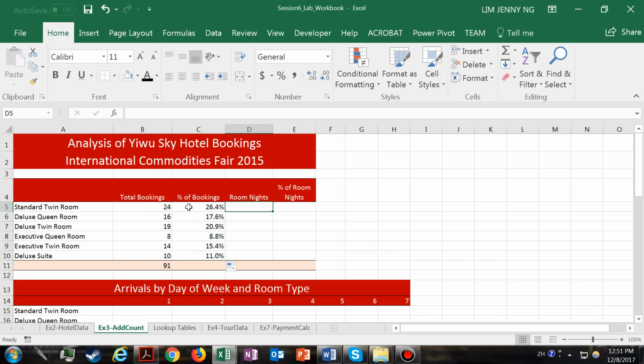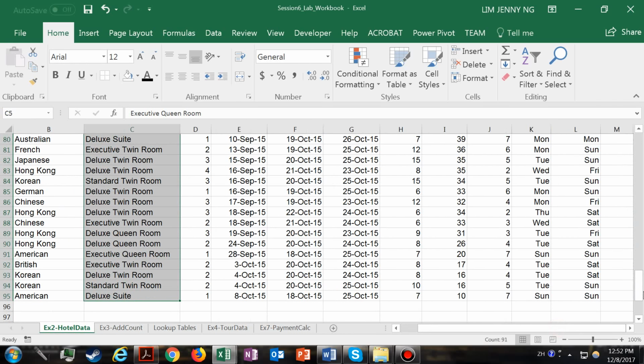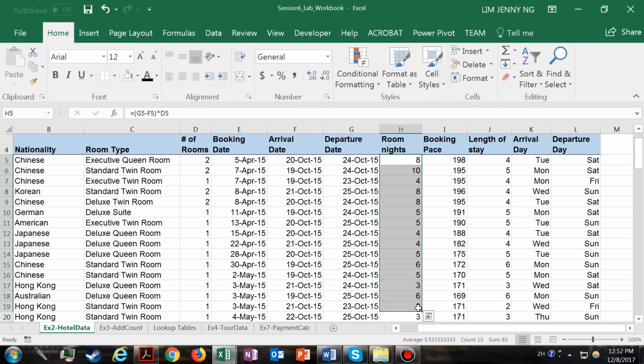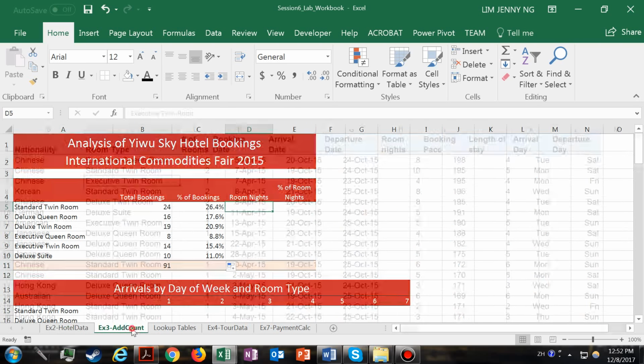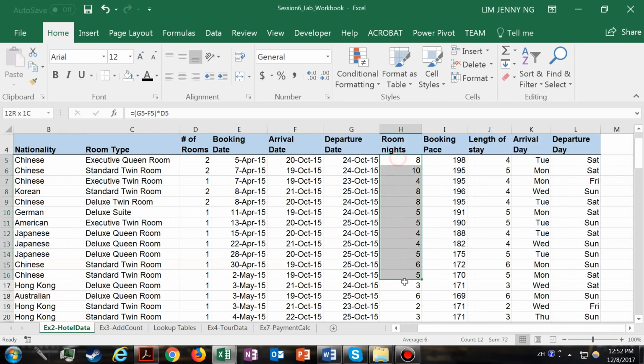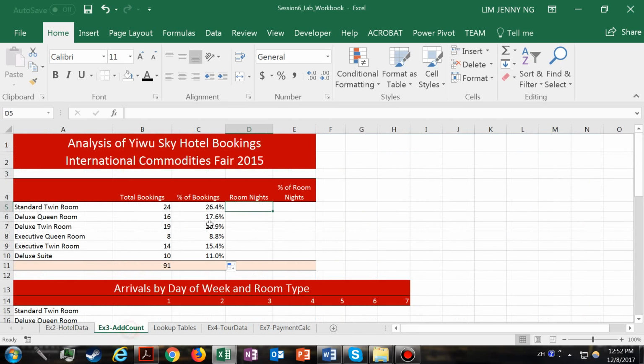Now for room nights, we want to add this column, but only if the room type is the one we're interested in analyzing. So for this calculation, we need a function called SUMIF. Basically, we want to sum this column, room nights, but only if the corresponding cell in this column is equal to the room type we're interested in. So let's see how that works.